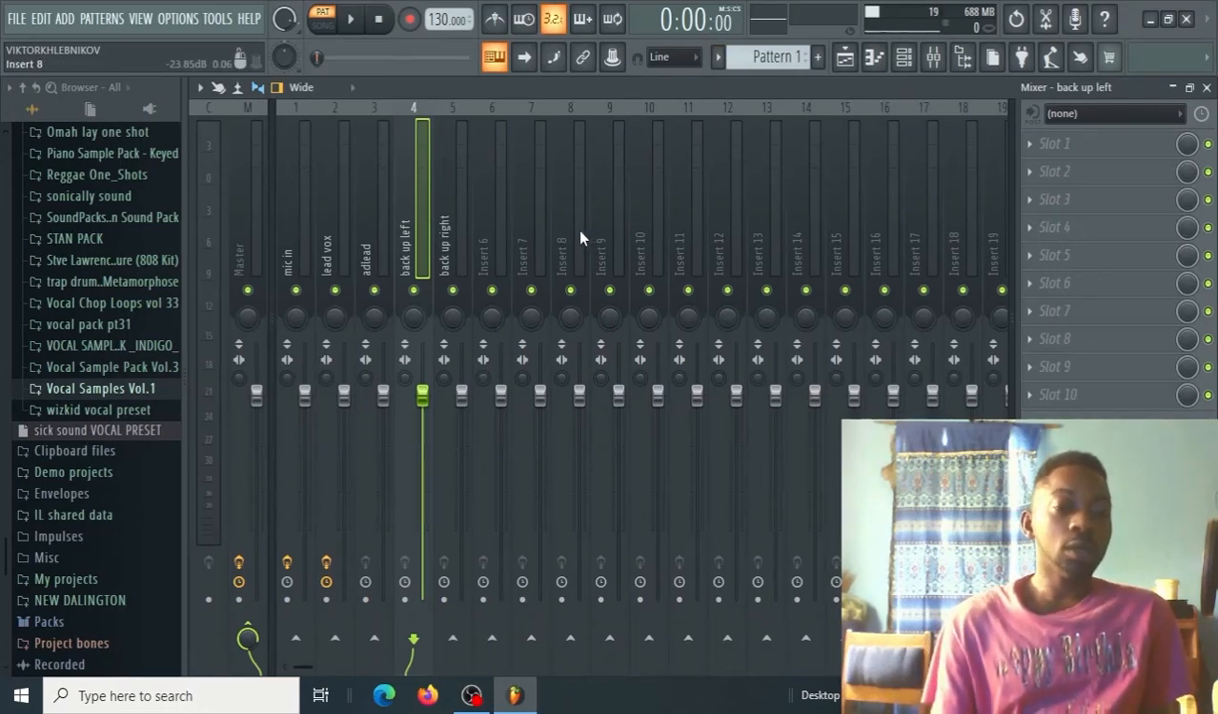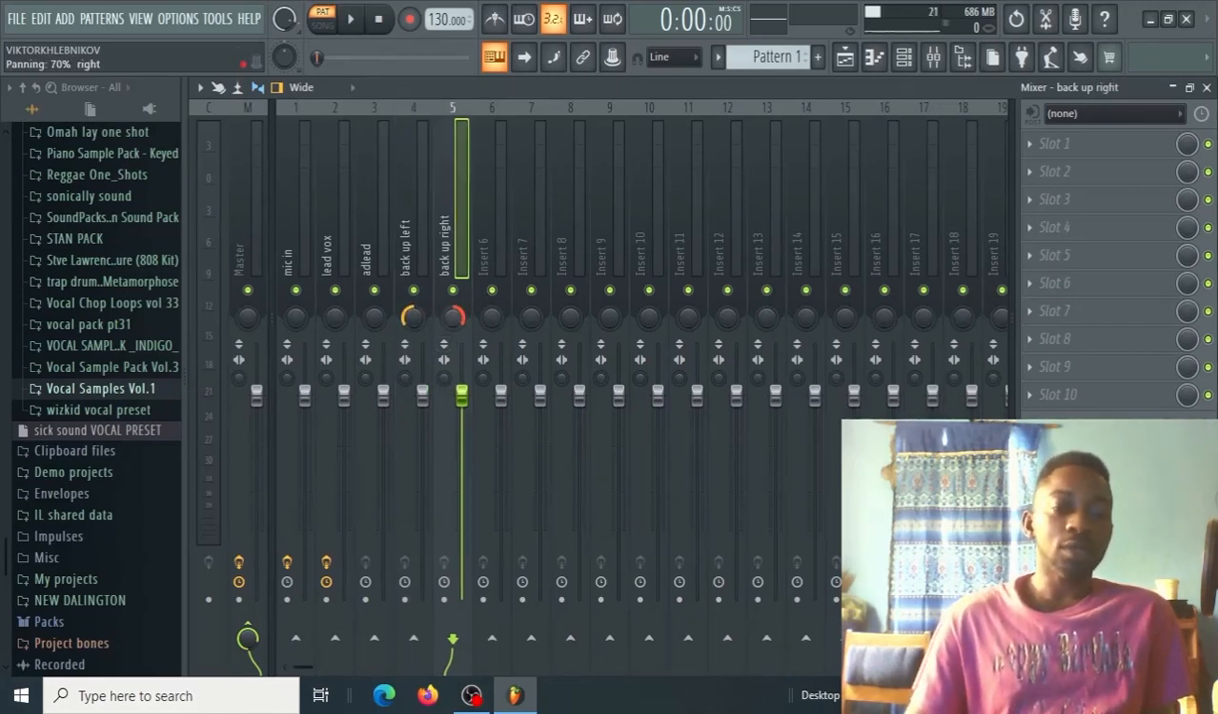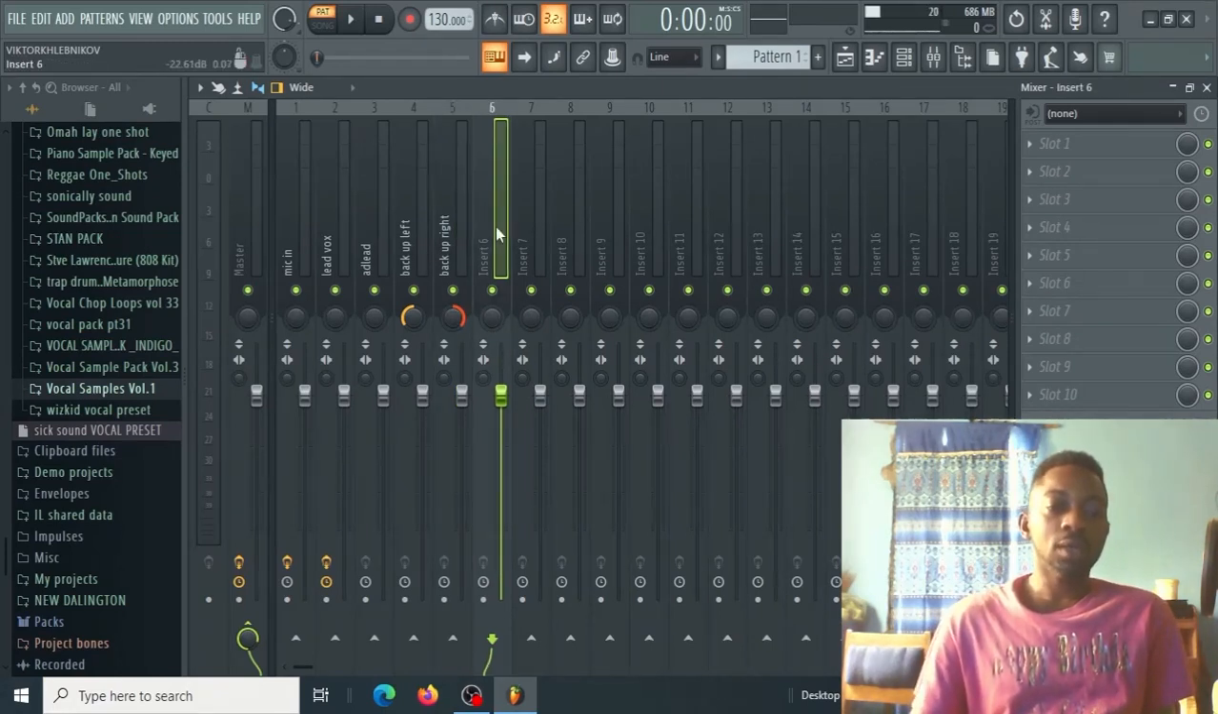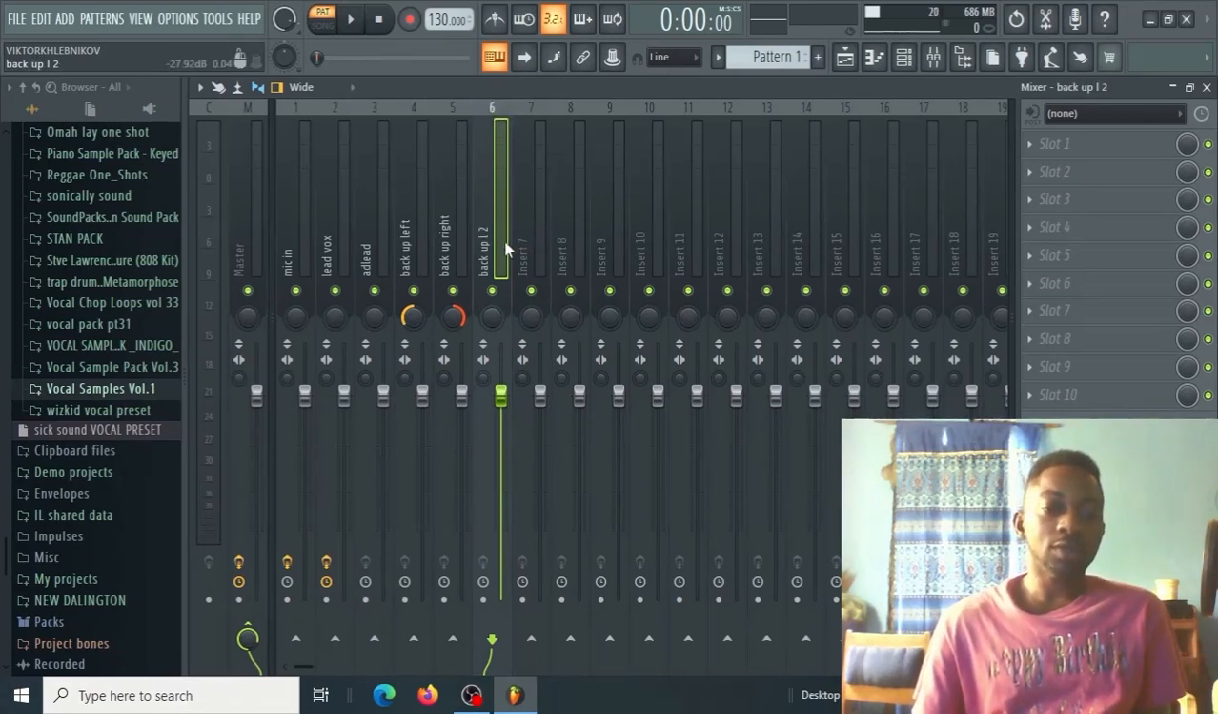It doesn't mean you just throw everything in and allow it like that. You go in and do some minor tweaks. If it's four instances of backup, you can just do panning. Maybe this one will be, you say, 70% right. This other one, if you have a lot of those harmonics, you can have more backups, and so you can just do backup left 2. It will depend on your preference how you want to rename it. You just have to get something that will help you easily understand your workflow.